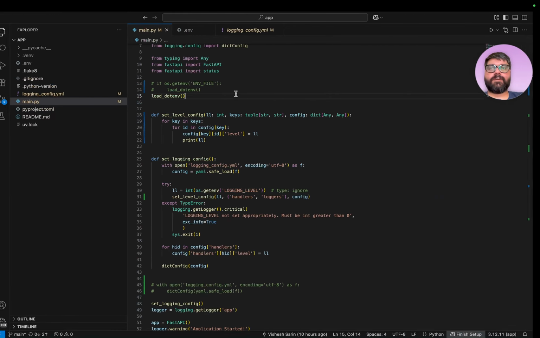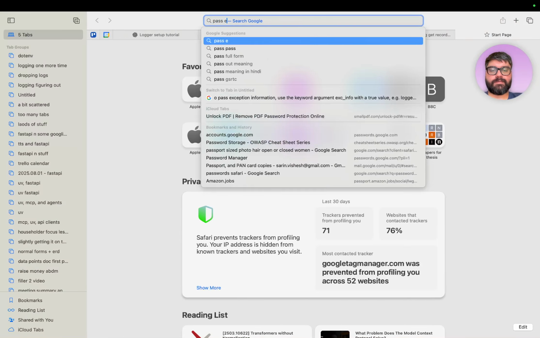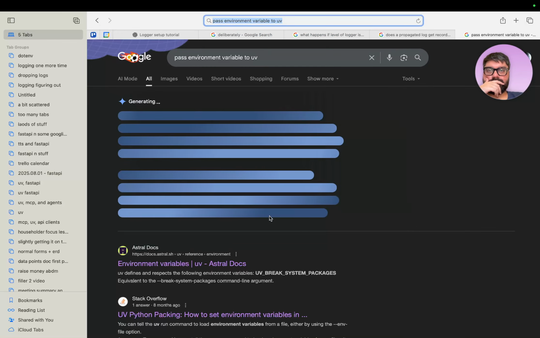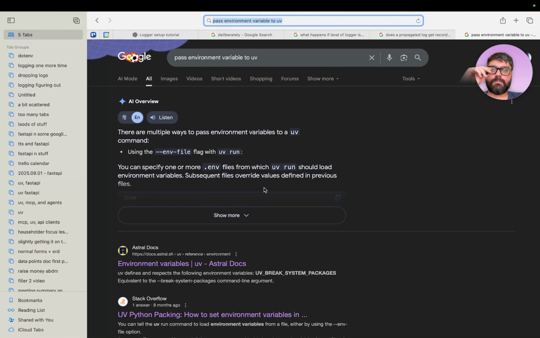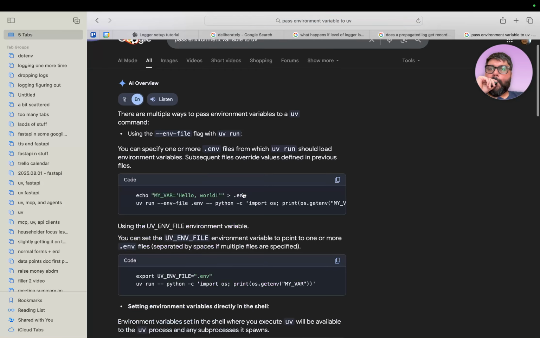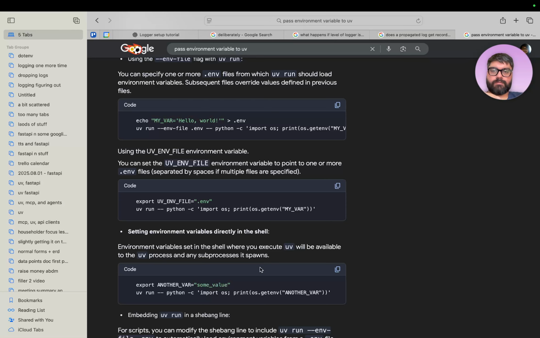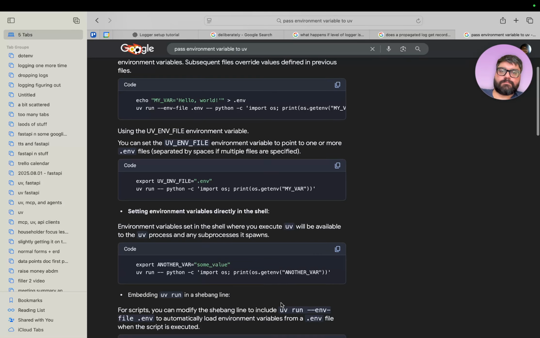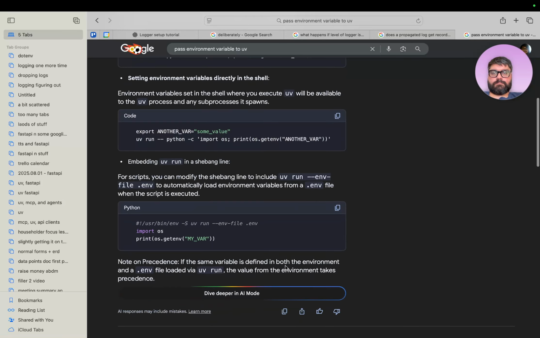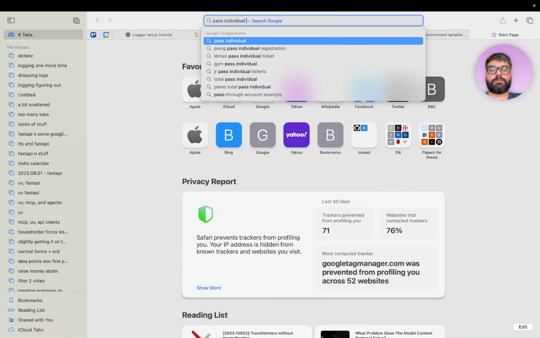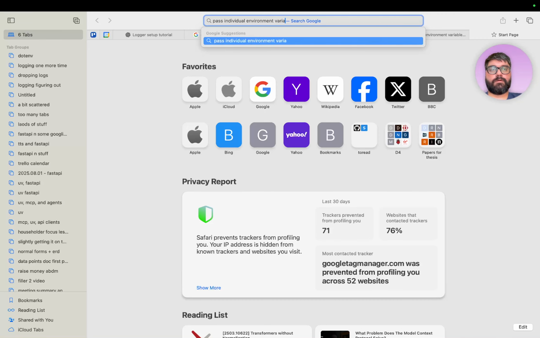Can I pass an environment variable to UV? Pass environment variable to UV. I can just hit export. Pass individual environment variable to UV.